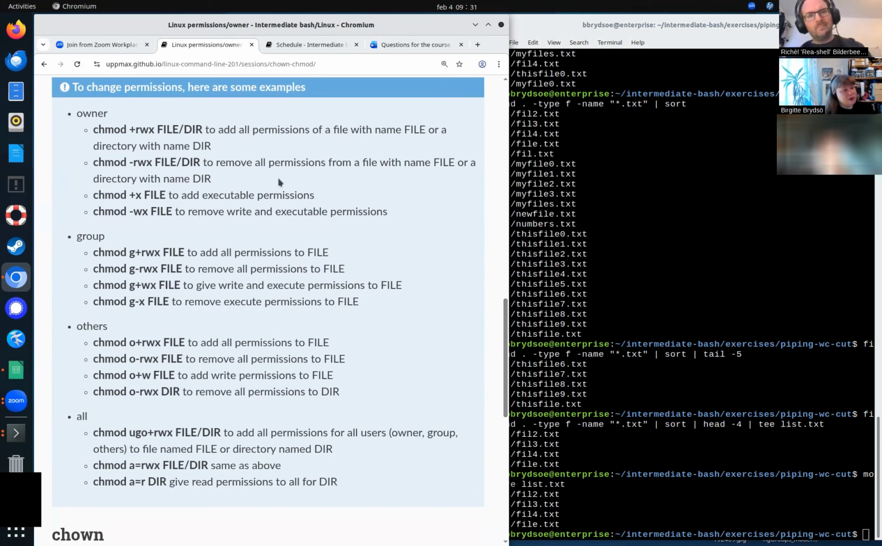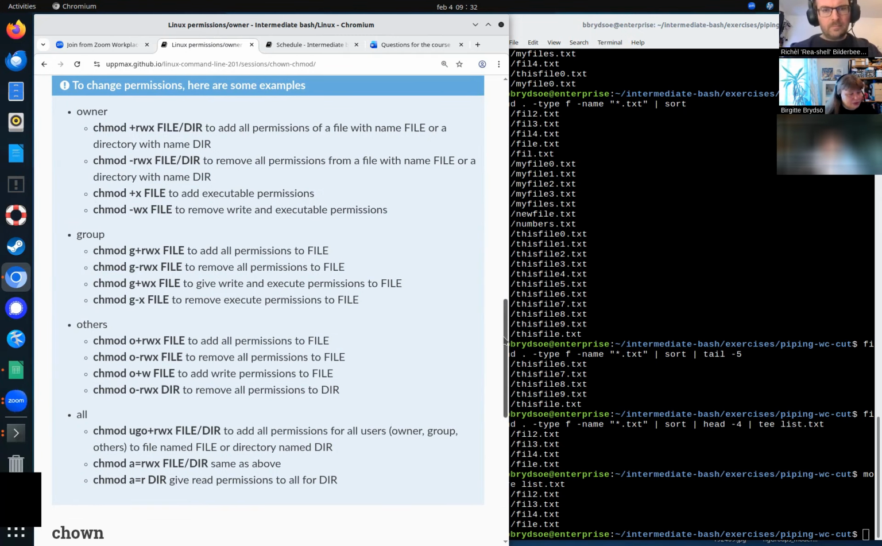And if you need to add executable, which you will for scripts, then you say chmod plus x on the file, which means you add executable permissions for yourself. And otherwise, I'll let you look at this yourself.